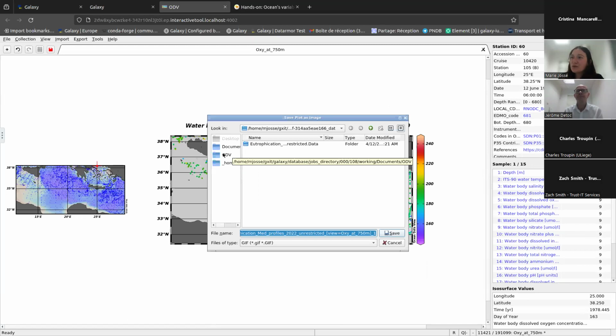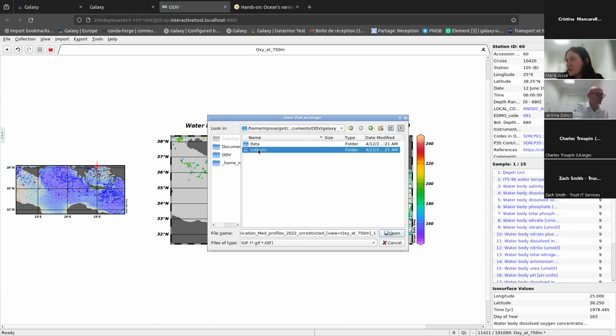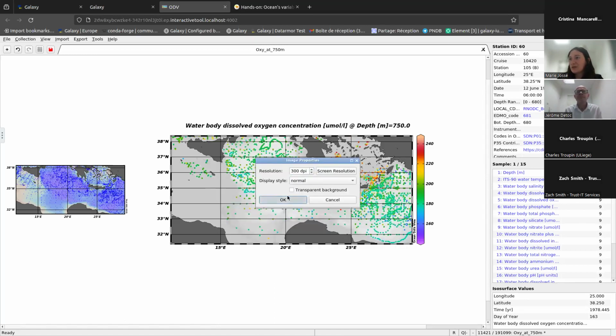So this is one of the important parts that might be different from a usual ODV. I need to go into ODV Galaxy and then the outputs folder. And why it needs to be done like that is because everything that you put into this output folder will then be available in your Galaxy history. But if you put it into another folder, you won't be able to see it in Galaxy. So you really need to put all your wanted outputs into the folder ODV Galaxy outputs. And let's say I want a PNG and save. Okay.